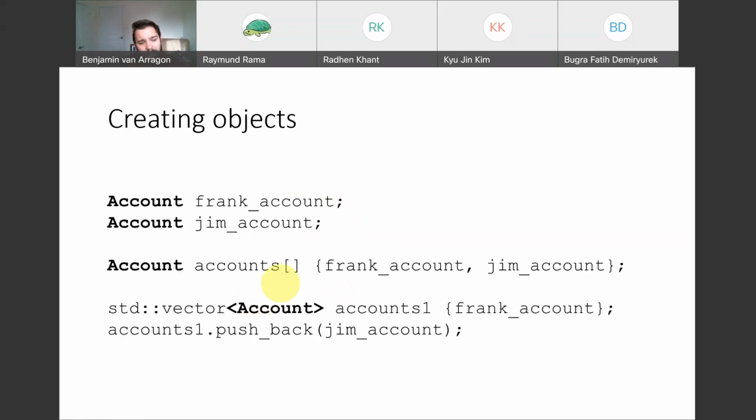Cool. You can also treat a class or an object like any other type or variable. We can treat it like any other variable type in C++. So just like you can have a vector of ints or a vector of strings or a vector of doubles, we can have a vector of our object type. So our objects are of type Account, so they're going to inherit all of the values from the Account template or blueprint.